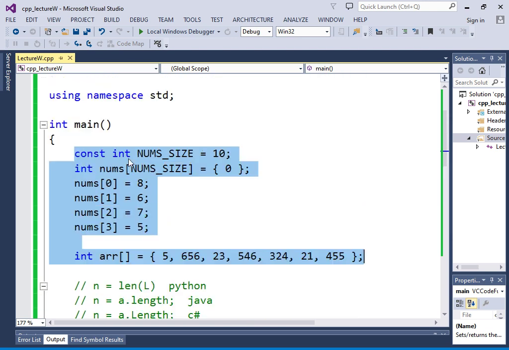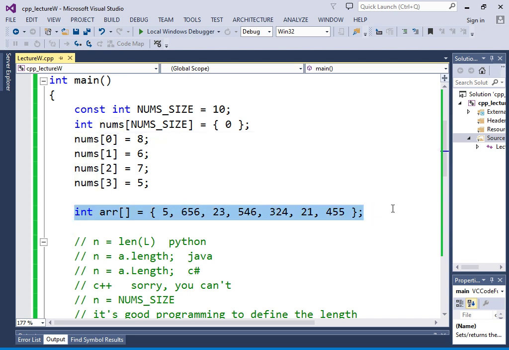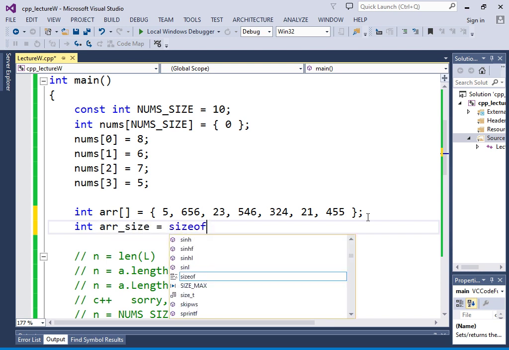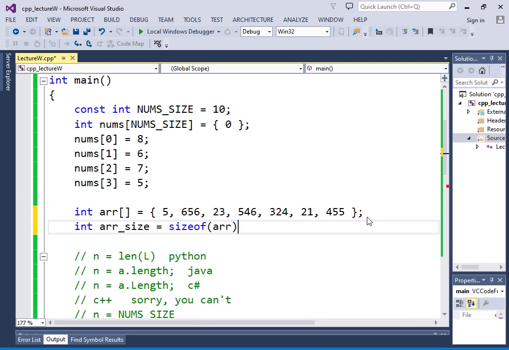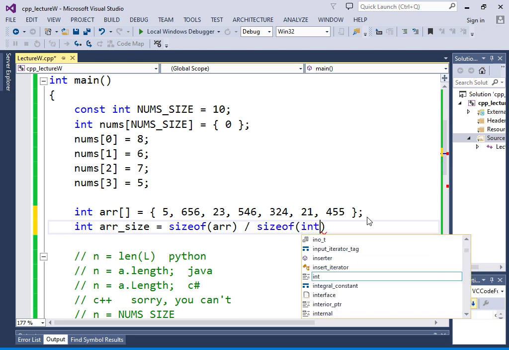Okay, so I don't know the length of this array, and I want to know it. So if you have an array that's initialized like this, then making a constant to hold its size isn't really going to work, but we can get its size anyways just by doing that sizeof thing. int arraySize equals sizeof(arr) divided by sizeof(int), its data type.